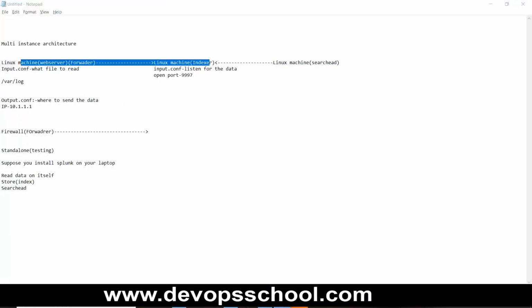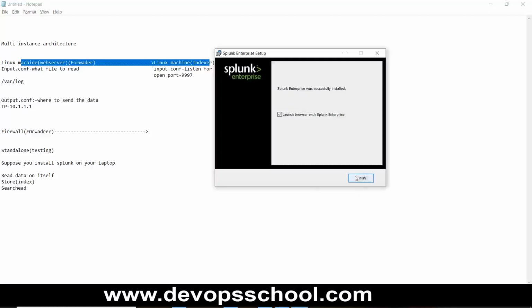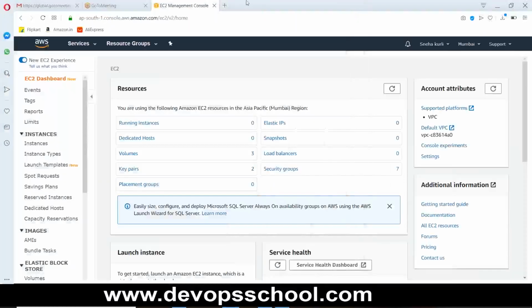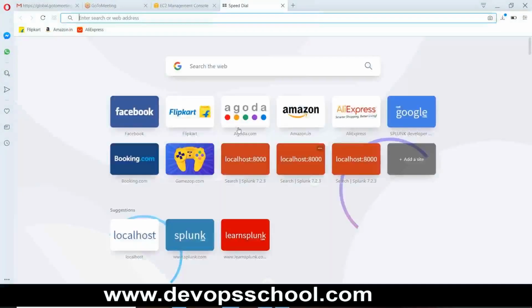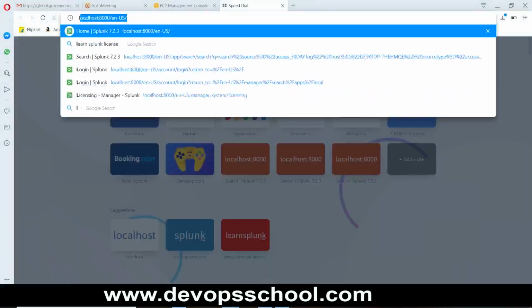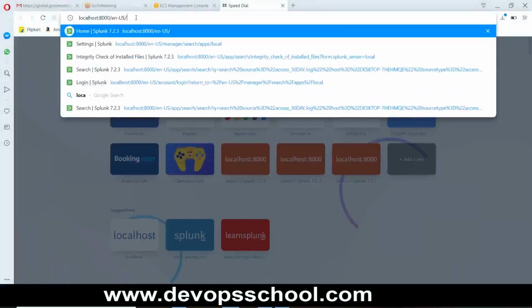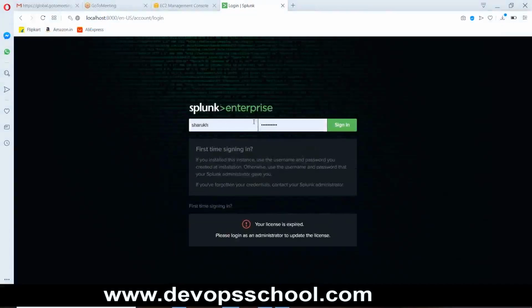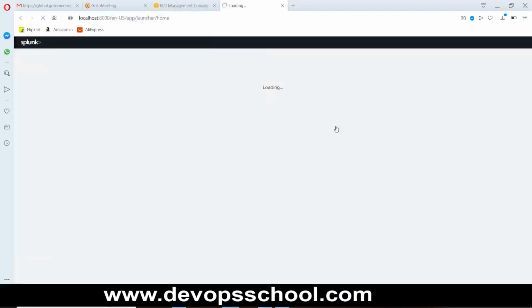I think it is installed here. Okay, it is installed now. See, standalone is deployed. How to access the standalone for your testing purpose? If you want to test Splunk on your own, I have installed Splunk on my Windows. Just type localhost:8000. It will ask for the username and password. Mine is already saved, since during the installation I gave the same password, so I'll sign in. This is my Splunk standalone deployment.